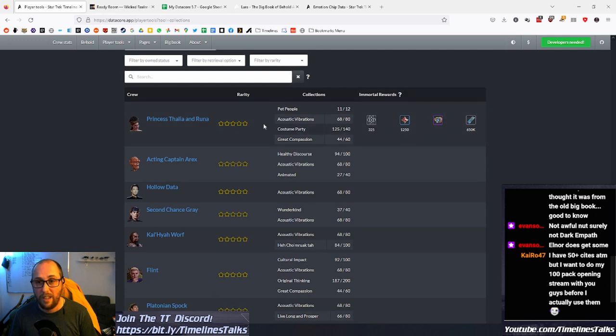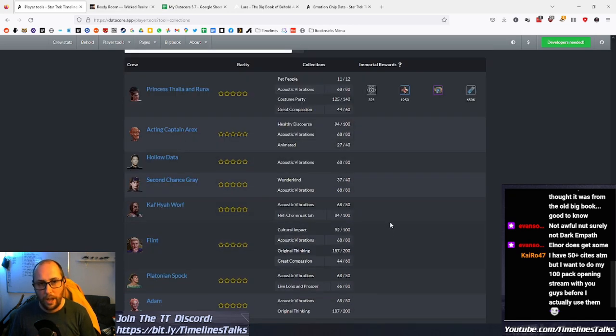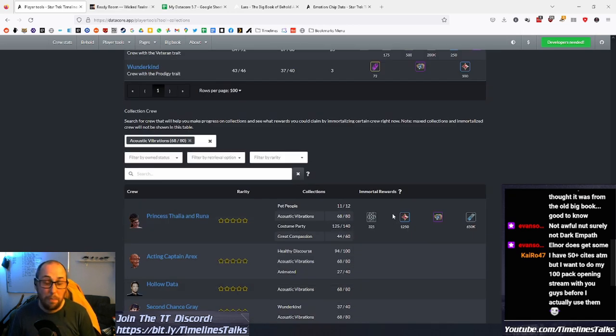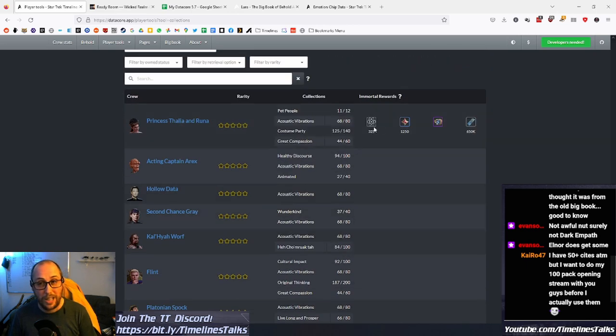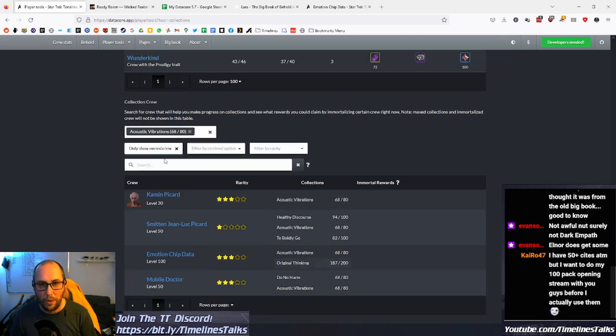One of the things I like is if I was to immortalize this crew right now, I don't have Thalia. Oh, no, it's because it's showing everyone. If I was to get Thalia and immortalize her right now, I would immediately get some rewards, which I kind of like, because you can think, oh, I get a little bonus if I sight them now. May not always be the best choice to do that, because that's the pet people collection. Pet people collections are, it's fine. But let's go show only own crew.